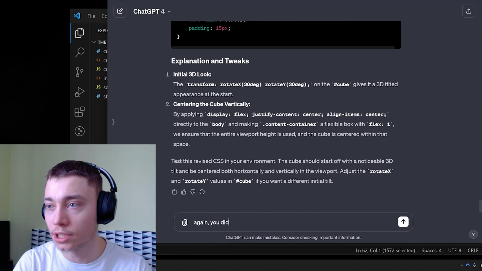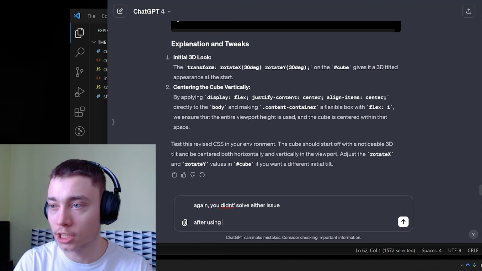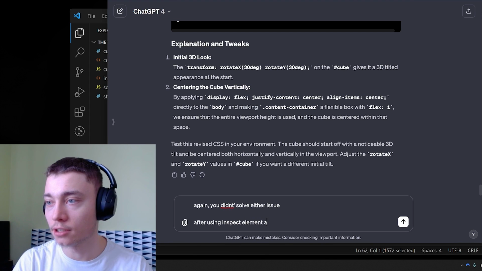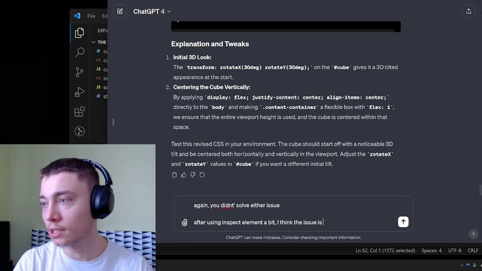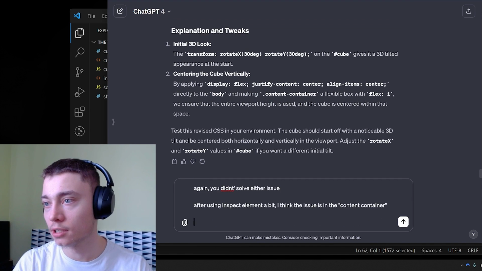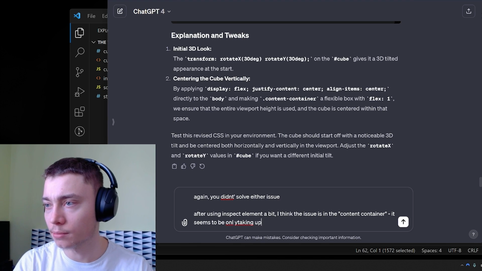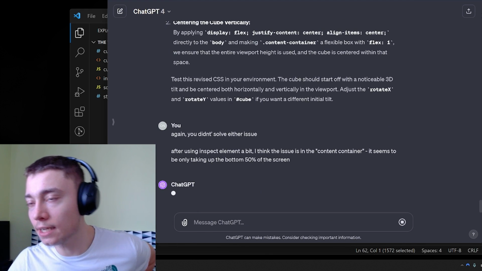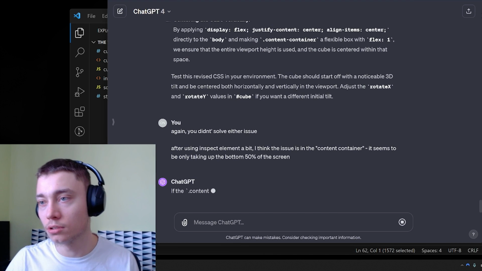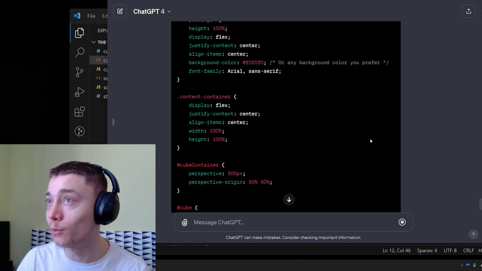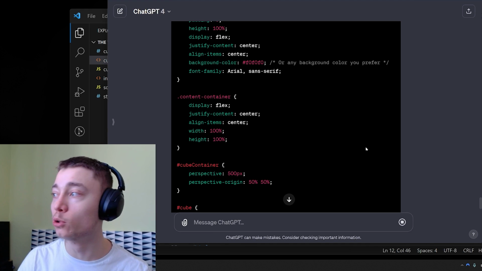Again, you didn't solve either issue. After using inspect element a bit, I think the issue is the content container. It seems to be only taking up the bottom 50% of the screen. Let's see if this hint helps ChatGPT fix the issue. Hopefully this doesn't mess up the footer again.